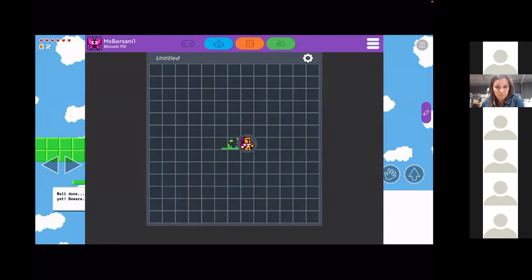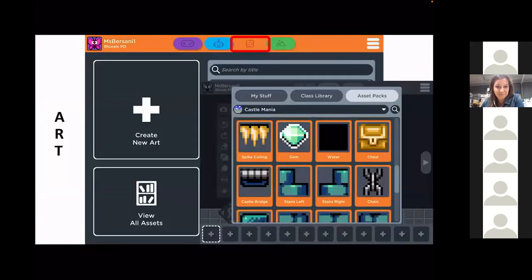All right, and then the last part that makes it fun. So this is the art. This is where students really get into it and they make their game look like something high quality. Again, as you can see here, this category of the asset pack was called Castlemania, very fitting to my Knight in Shining Armor story.